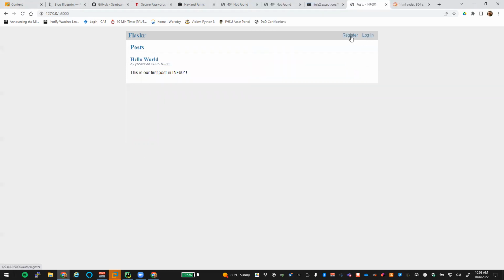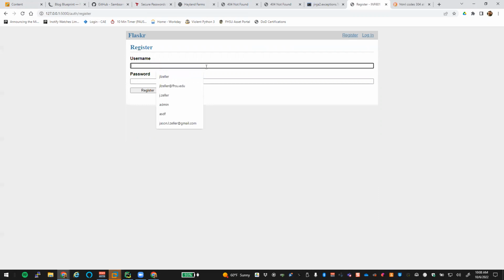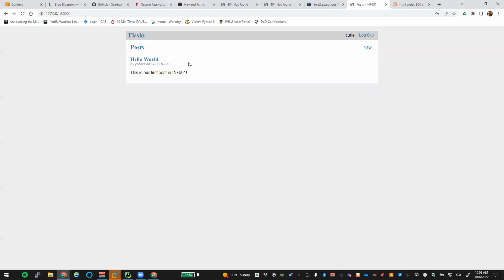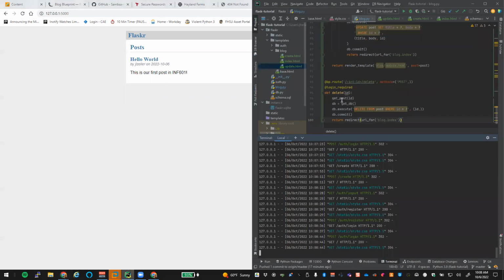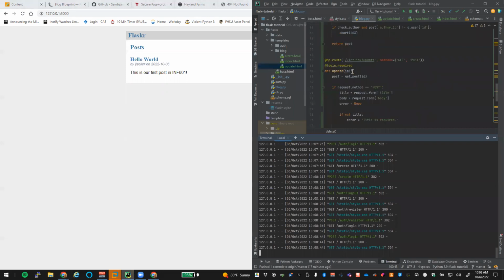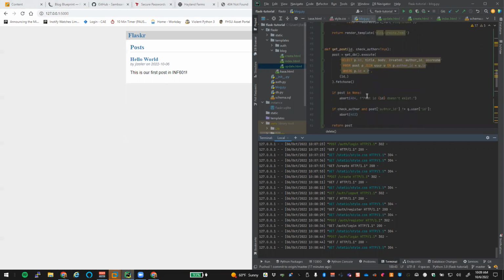If I log out and I register a new account, and I am now Lori, thanks Lori for being our example, and I register for that account. Now, if I log in, notice that I cannot edit Jason Zeller's Hello World post, right? And if you remember back in our code, in order for us to edit, or in other words update, we have to be logged in and it has to match our given title going through there. If it doesn't match our ID, we don't have that permission to do that.